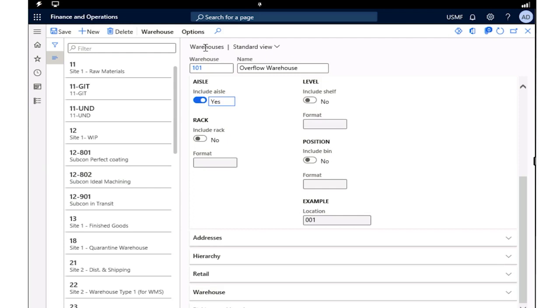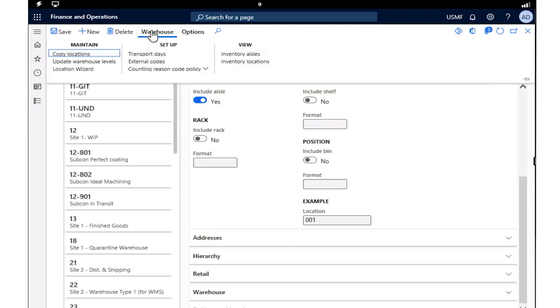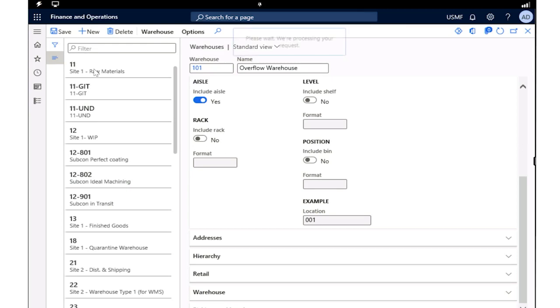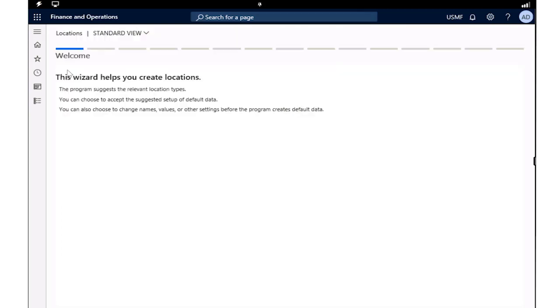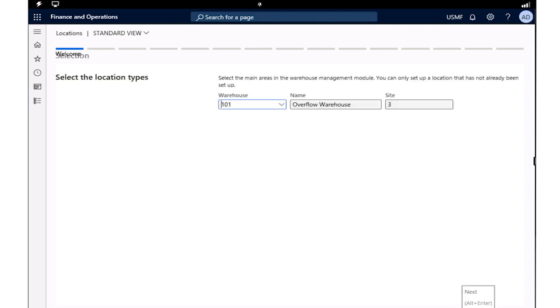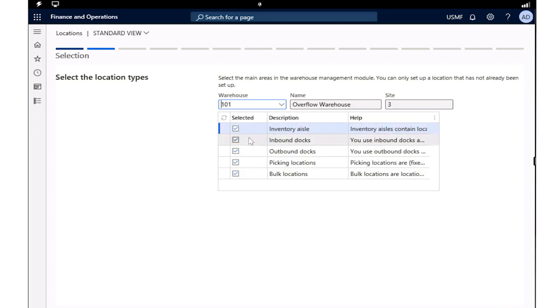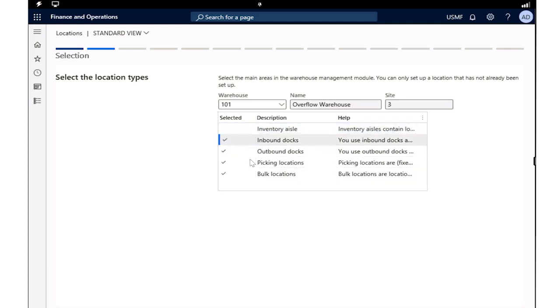Now, I'm going to come back up here to my warehouses. And when I select my warehouse, I have this thing called the location wizard. So I'm going to open up this location wizard. And this wizard is what can help me set up all the different locations inside of my warehouse. And it walks you through based off of what you've selected up to this point. So let's say I'm doing everything except for, I'm doing outbound picking locations and bulk locations.